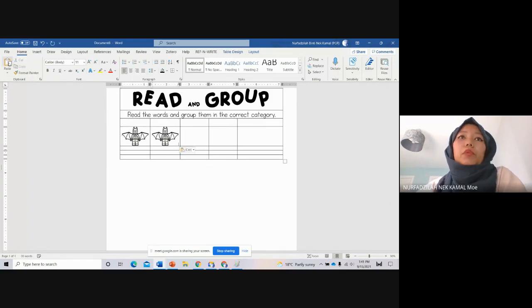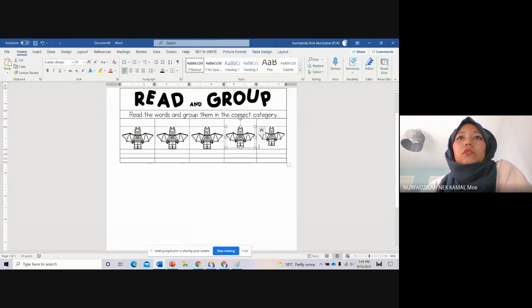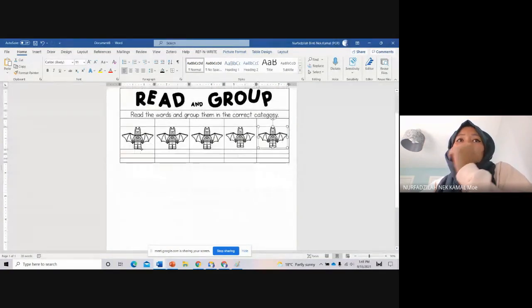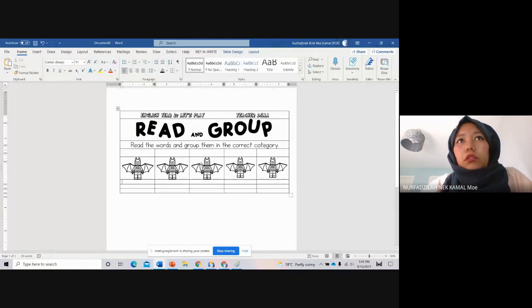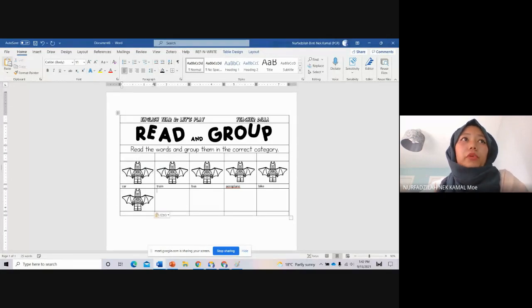Imagine I'm using different pictures because I don't have time to show you how to search for the picture. Okay, never mind. Yeah, something like that. So at the bottom is the name of the toy. For example, this is a car and this is a train, this is a bus, aeroplane, bike. And then at the bottom, you put more pictures of toys.